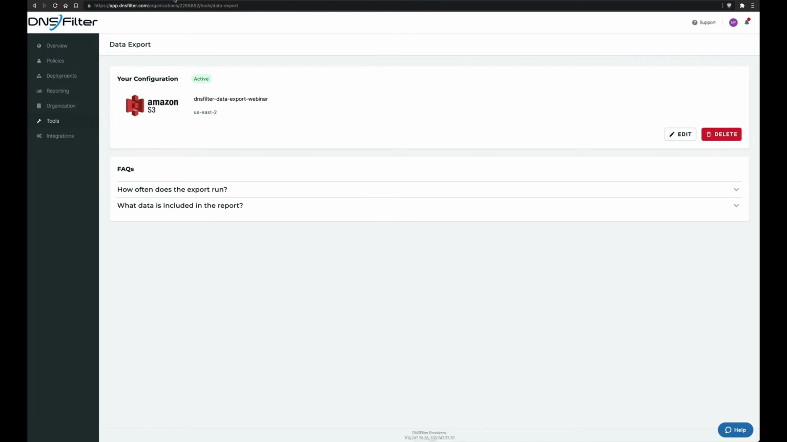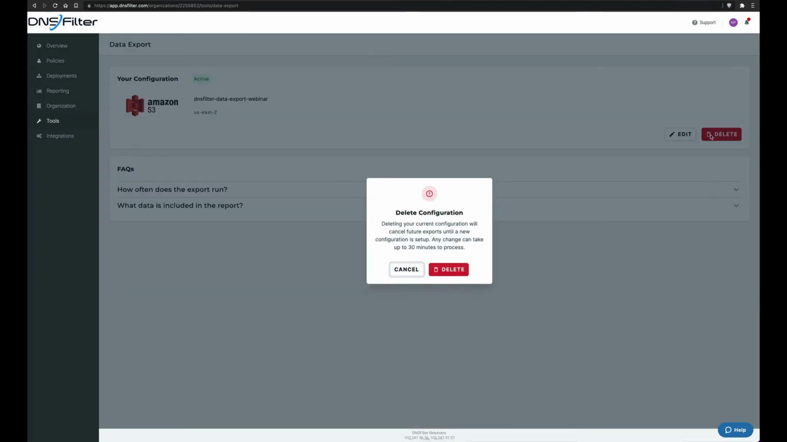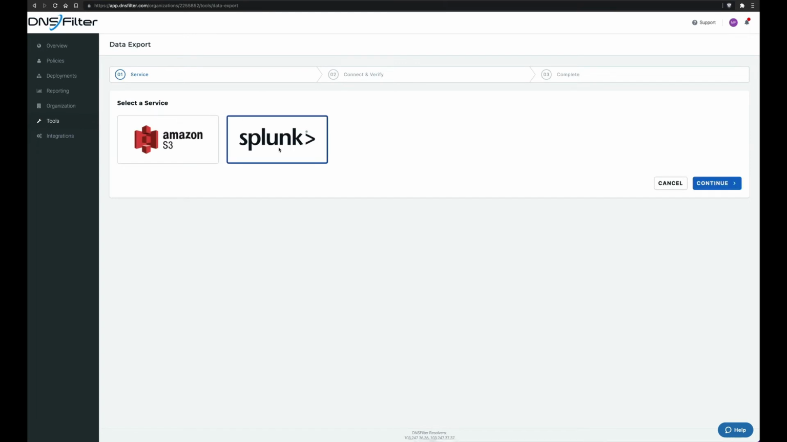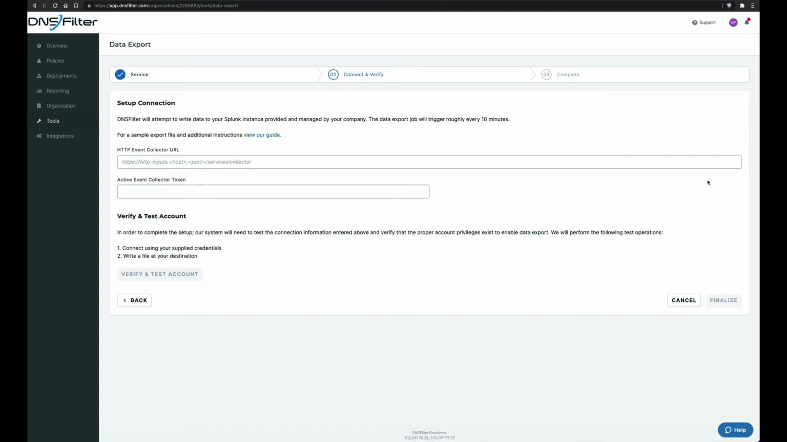Now that we've seen the Amazon S3 connection in action, let's test Splunk. Only one connection is allowed at a time, so we'll delete the Amazon S3 connection and then reconfigure using Splunk. We use Splunk's native HTTP event collector API, so your URL should be similar to the placeholder text shown in the URL field.